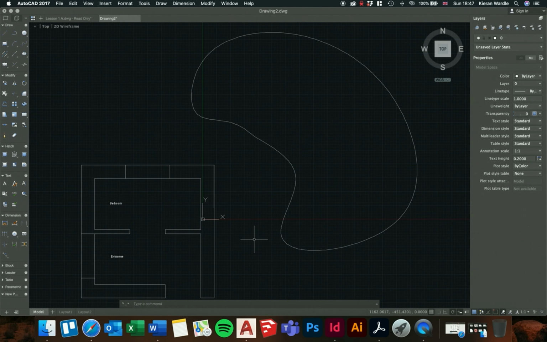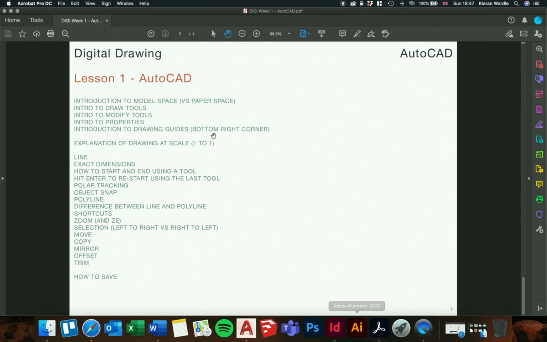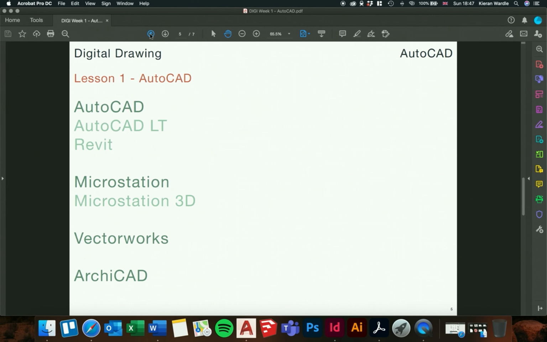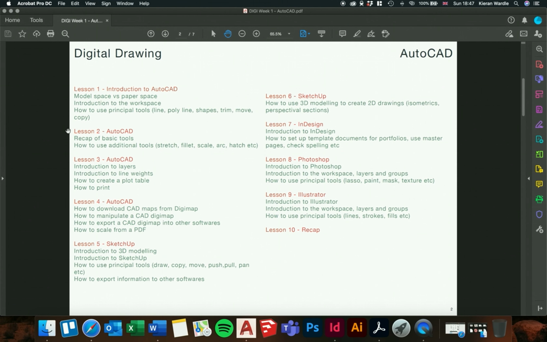So in other weeks, if we have a look at this very quickly, you'll see that next week we'll do a recap of the basic tools, and then we'll look at using all of the tools that we'll use on a daily basis. So stretching, filleting, which is creating a curved corner, scaling something so that we can make it bigger and smaller to a measurable, knowable size. And hatching, which is where we create infills within a wall.